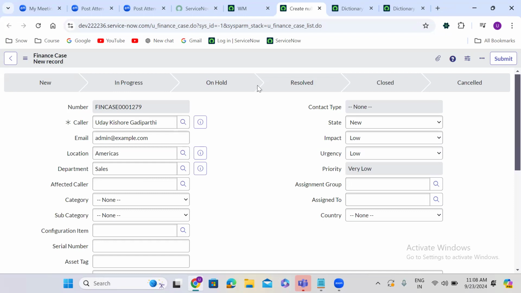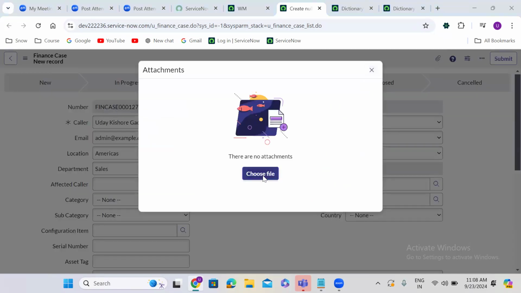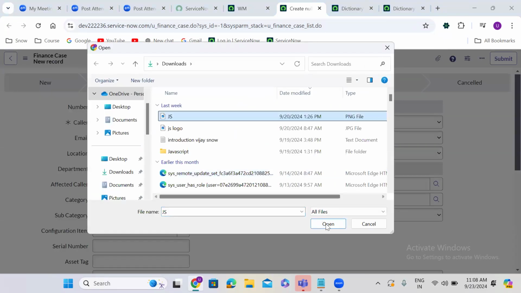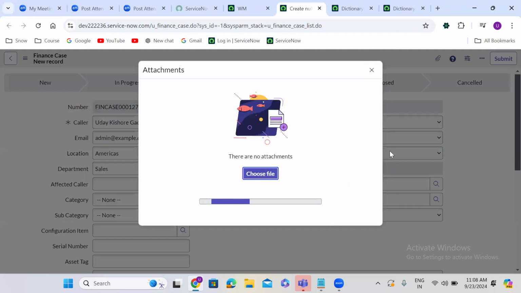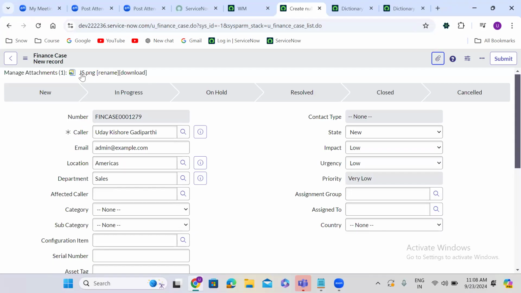Let us say now I am attaching an attachment here, guys. So now there is an attachment. If I try to submit this form, it should allow me to save the form. If there is no attachment, it should stop the form submission.